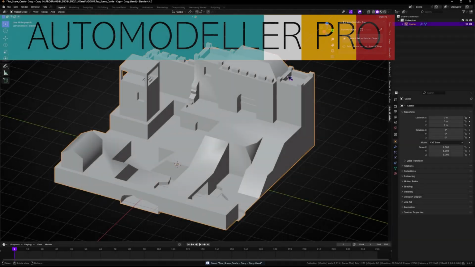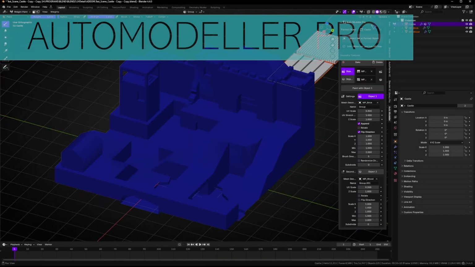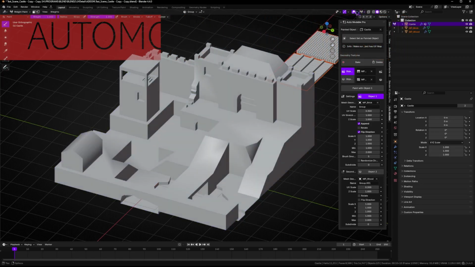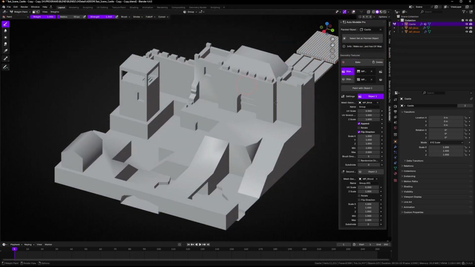You can paint any object with geometry textures with AutoModeler Pro Blender effortlessly. Select your object and click onto the Set as Painted Object button.